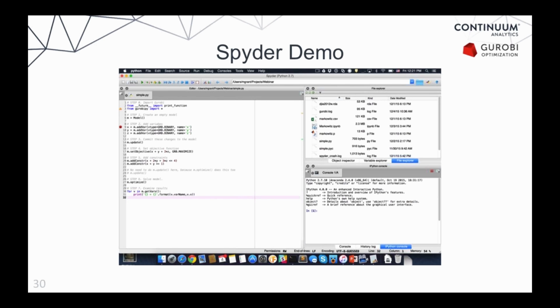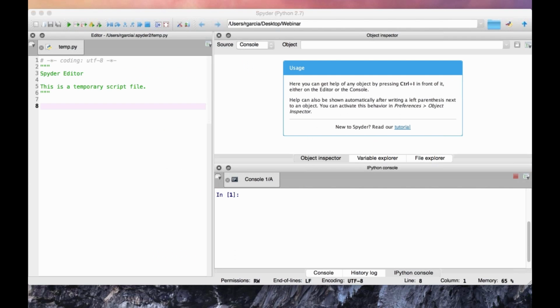This interface should be familiar to those accustomed to working in MATLAB or some of the other common IDEs such as Visual Studio. The built-in editor includes convenient features such as syntax highlighting and code completion. It also has a file explorer and a documentation browser, a graphical interface for debugging based on the IPython debugger, and the IPython console allows for interactive code execution. So let's now show you what that looks like.